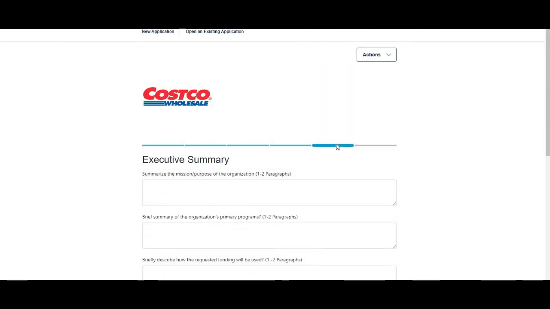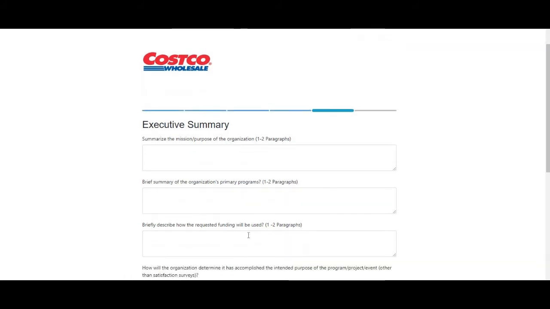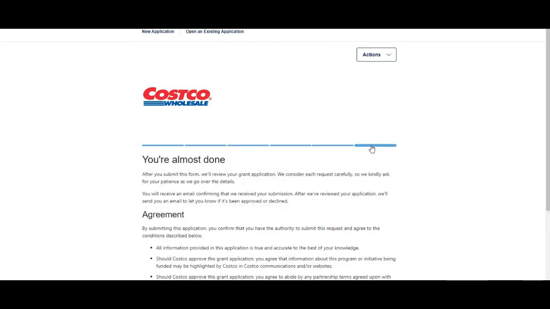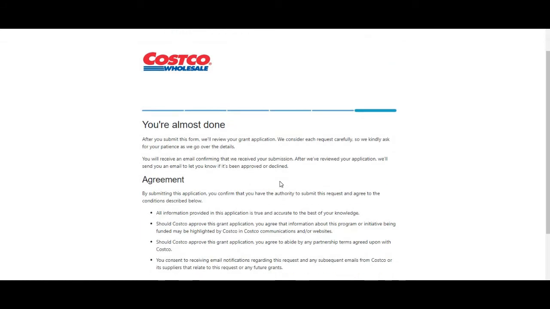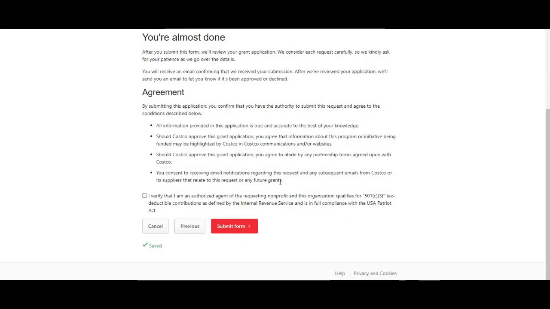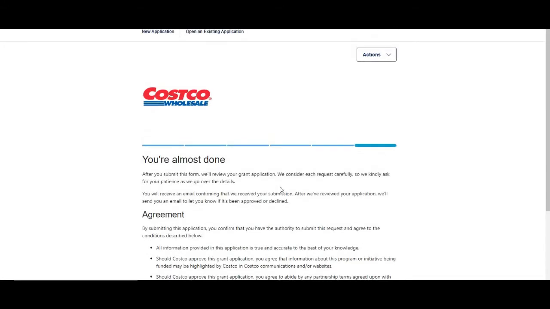Mission and purpose of your organization, where you would have a mission statement. The organization's primary program. So you would have these. Briefly describe how the requested funding will be used, and so forth. The final page says you're almost done. After you submit this form, we'll review your grant application, and we will consider it carefully. So we ask for your patience. And so that's it. So that is the form.